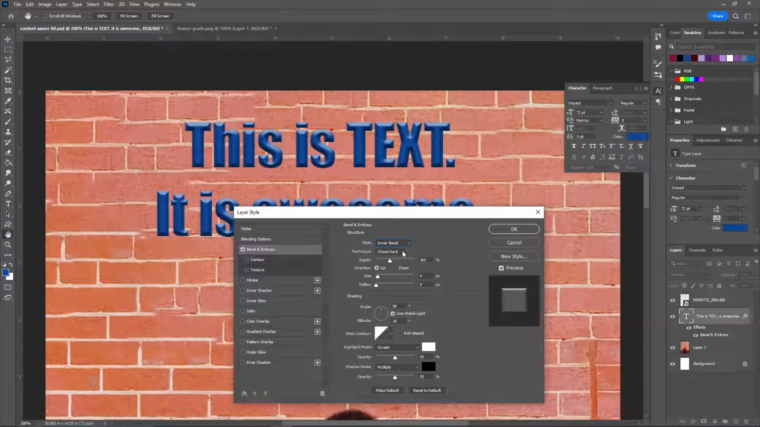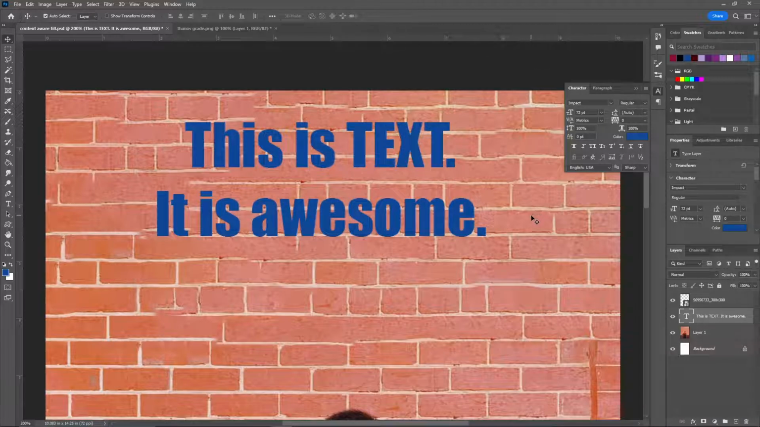And then here's what chisel hard and smooth do. See how that one's sort of just kind of nice and smooth. If you chisel hard, it gives it more of an edge. Okay. And then, of course, the depth, the size, and soften. All right. I'm going to move on because I'm taking way too long doing this.